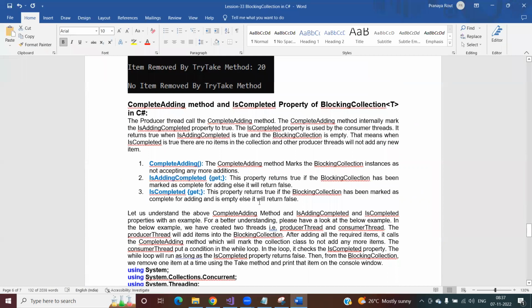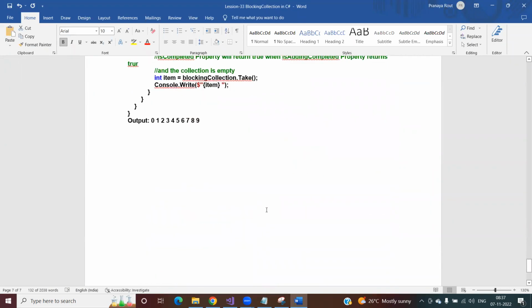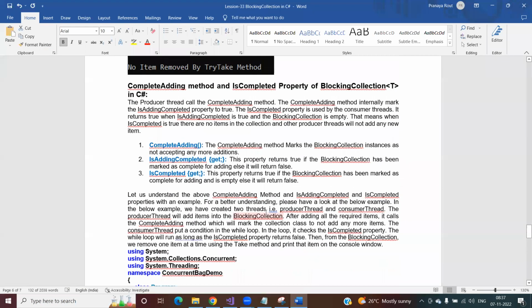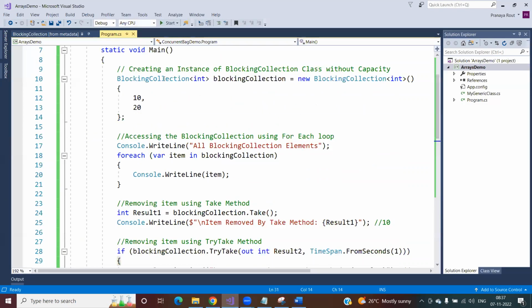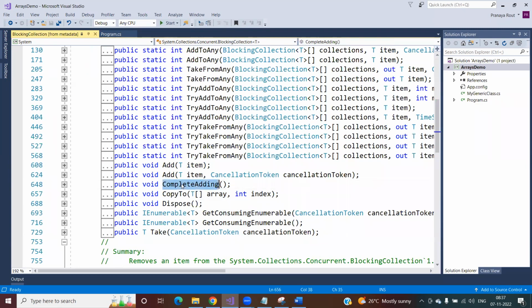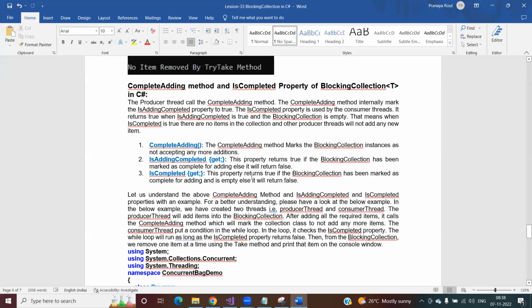Right. Now, before understanding the consumer and producer design pattern, you need to understand something. You need to understand the complete adding method, and the is adding completed and is completed properties. If you go to this collection class, you will see is completed, is adding completed, and bounded capacity, which means the number of elements bounded. These are the things we need to understand. And there is also one complete adding method. These 3 things we need to understand.